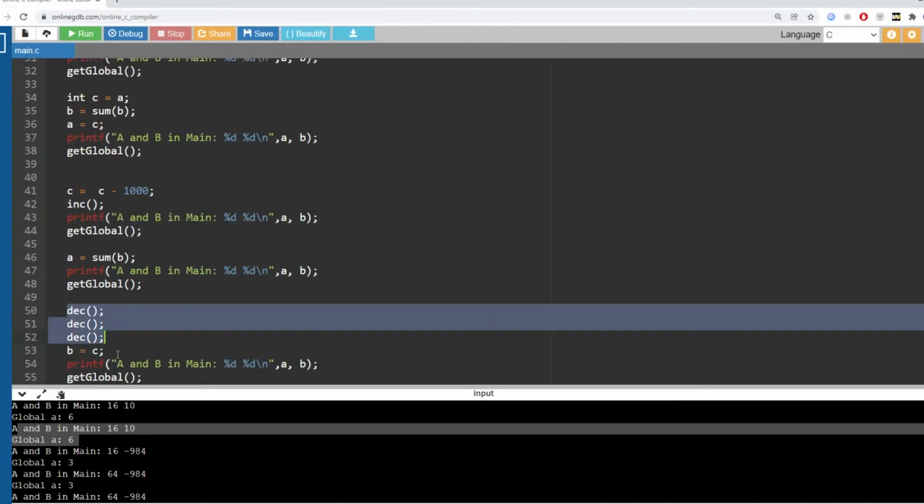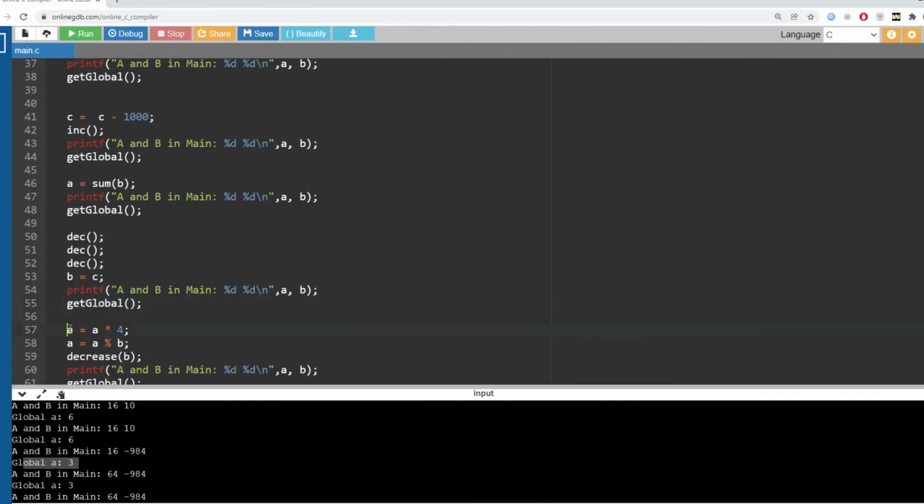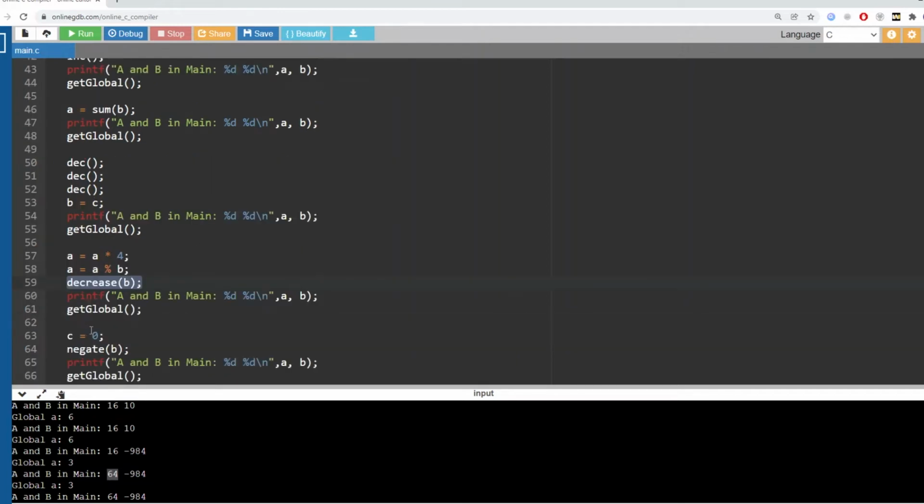Then we decrement 3 times, and we set B equal to C. So we see 16 and negative 984, and for global A we see 3. And then we do the times 4 and the modulo 64. Then we do the decrease B, but of course, as we said, this makes no changes because we don't store it into anything. So when we print, we get 64 because of this 16 times 4, and because the modulo of something smaller than the thing that should be in here just returns you whatever you had put in the first parameter. Right, so we get 64 and negative 984. Global A is still 3.